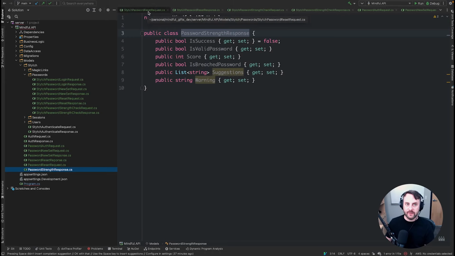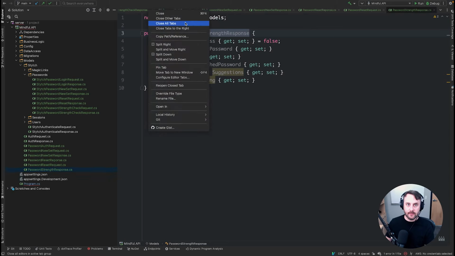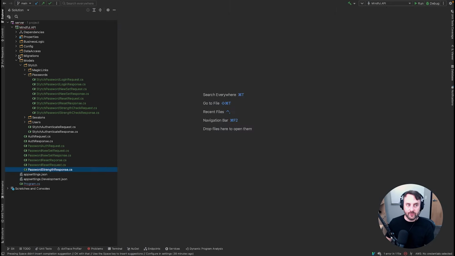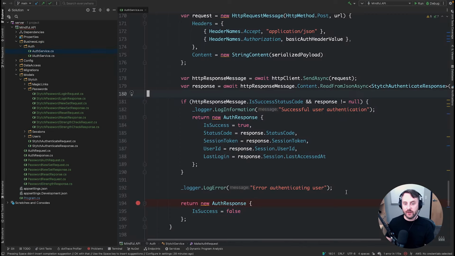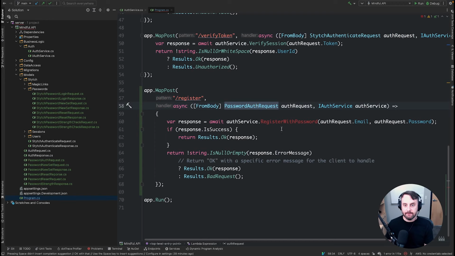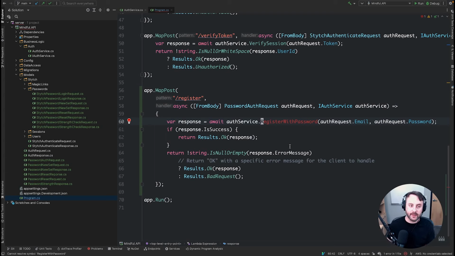Okay, so I'm going to close all of our new types, and we're going to head back into our service layer, under business logic, and into our auth service. And we're also going to open up program.cs again. So you'll notice that our auth service will now need to have a new method called register with password. So let's go ahead and update the interface to auth service to support all of these new password related features.